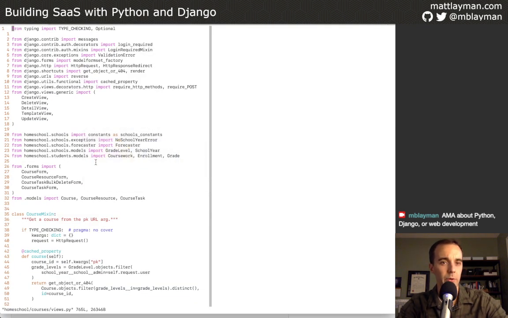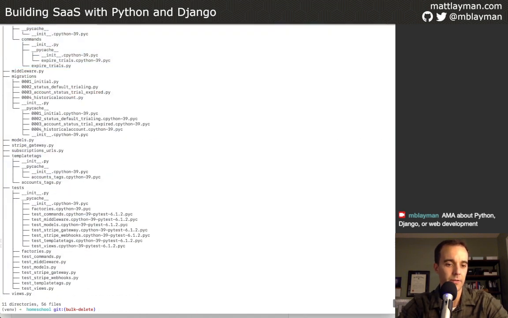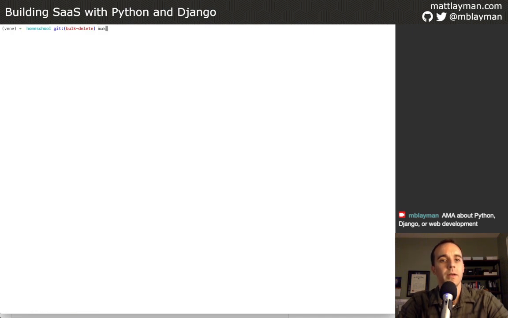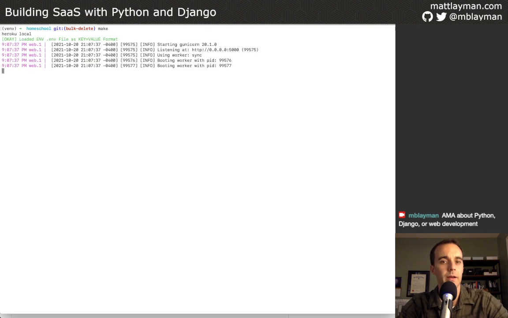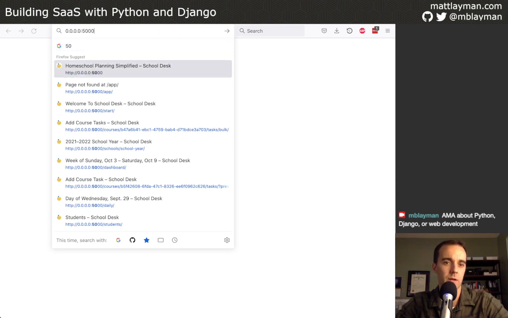Let's open up the code and start with where the feature is. Let's get rid of all this stuff. Start the web server. And from here, we can go to the app and check things out.